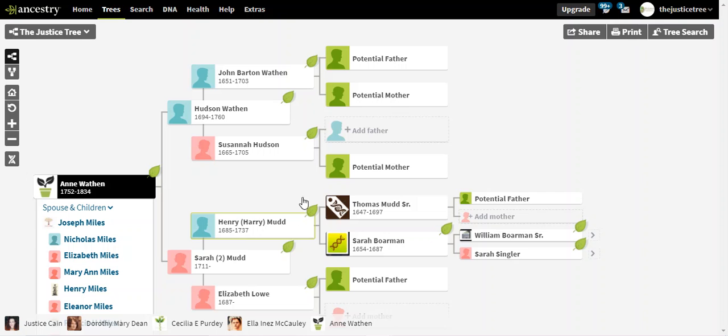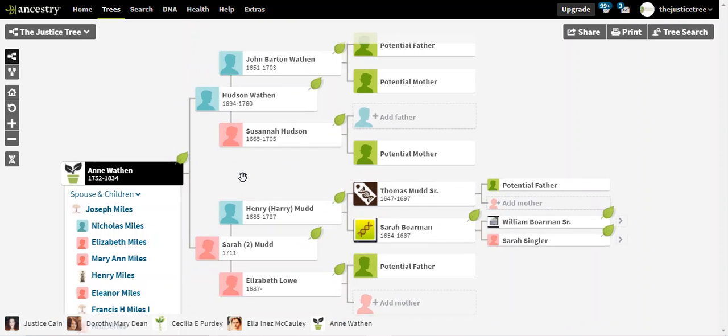So that's just a really quick and easy way to get around in your tree and find the people that you're looking for, or see the tree from different people's views instead of only your own view. It's that easy.